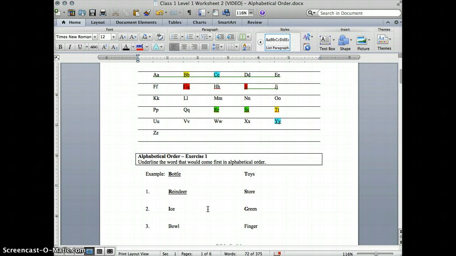Now it's your turn to decide which letter comes before. Does G come before I, or does I come before G? Good, G comes before I. So now that we know that G comes before I, which word are we going to underline? Ice or green? Good, we're going to underline green. And why is that? Good, because G comes before I.